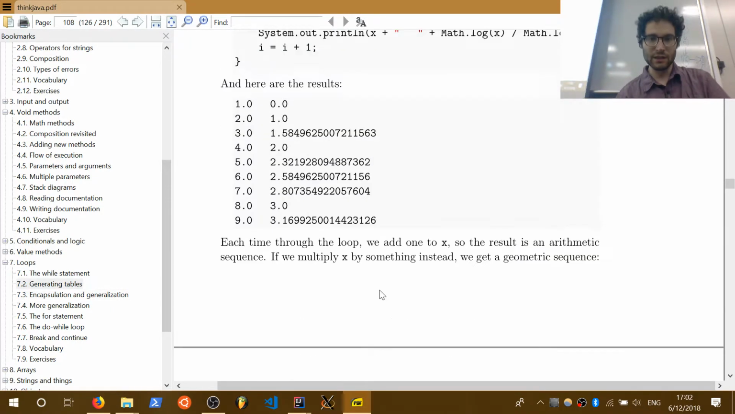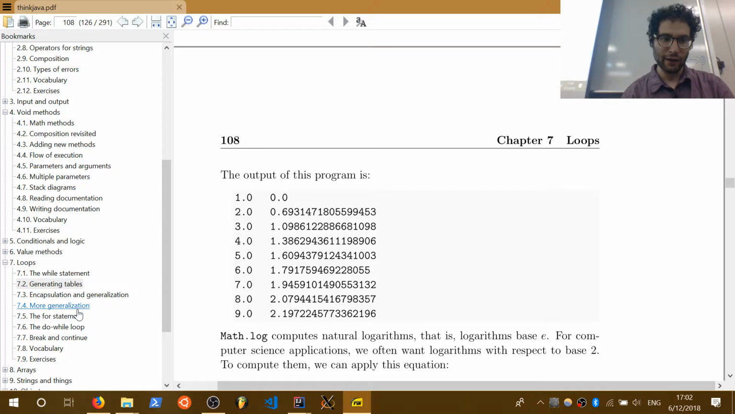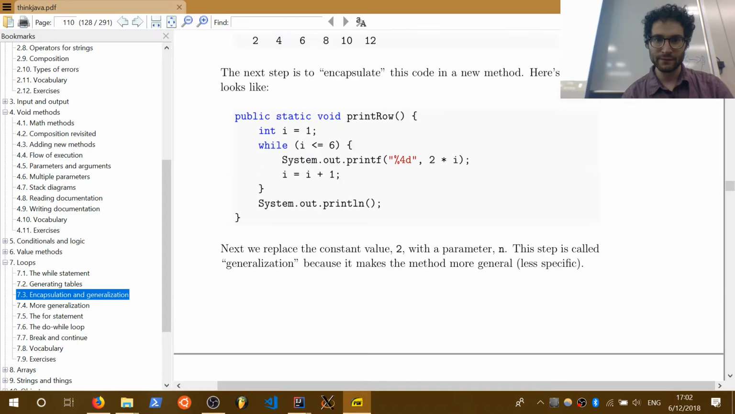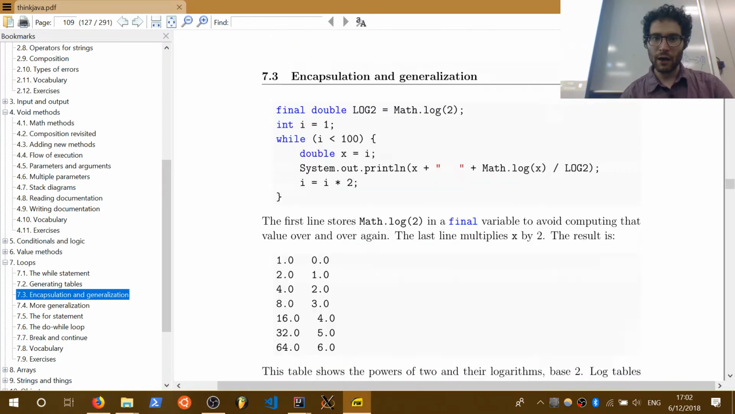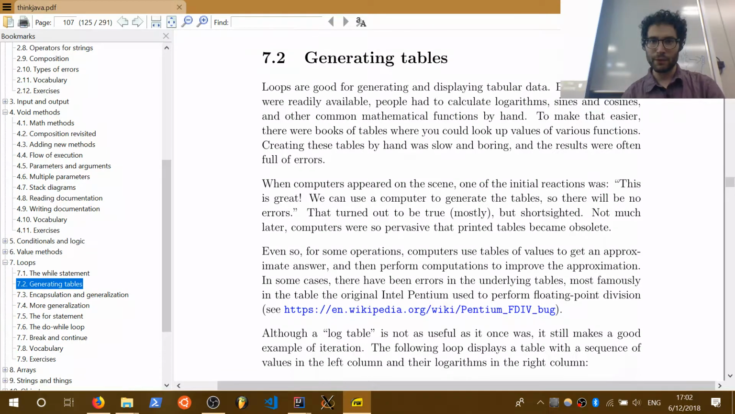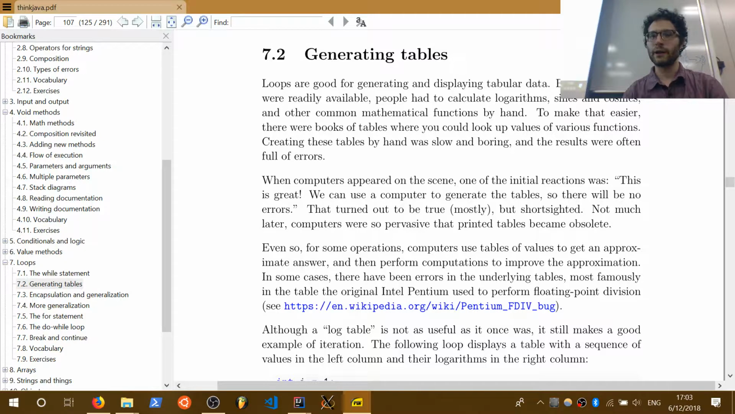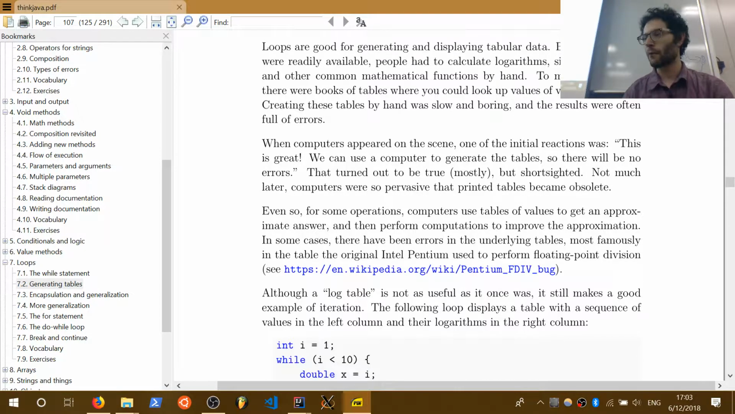So let's see. Your book goes over a lot of statements for these. Why don't we go through this? Tables are one really good way of generating data. Before you had computers to solve these things, you'd have to calculate sines, cosines, and logarithms by hand, which sucked. So rather than doing that, you had books that were lists of logarithms, cosines, and sines that you would look up.